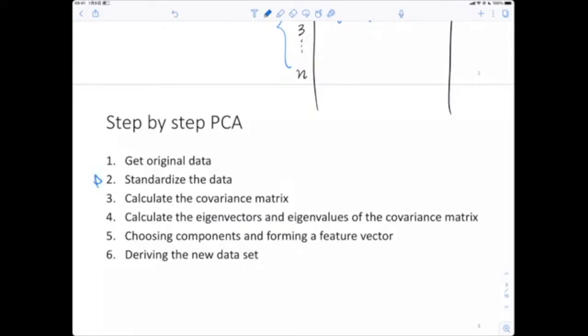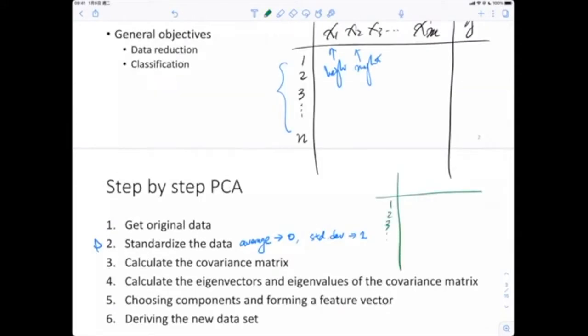The second step, standardize the data. Which means your average should be 0, and your standard deviation should be 1. So you have your weights, you have your heights, and you do standardization. Still have n data points, right?